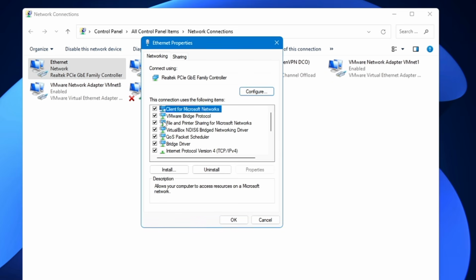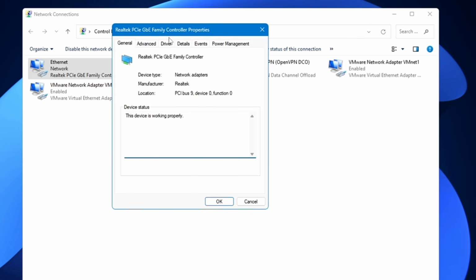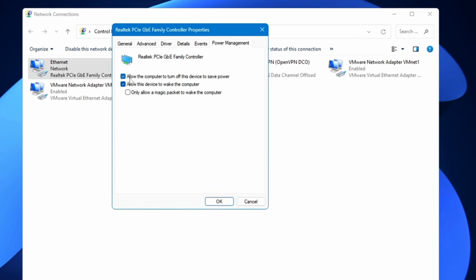And here you just make sure that you uncheck all these options except QoS Packet Scheduler and Internet Protocol Version 4. The rest you can uncheck. Then you have to click on configure. Then from the top menu, you have to click on power management. Now here by default, this option will be checked. You need to make sure that this option is unchecked so that there is no kind of power optimization on the internet adapter.